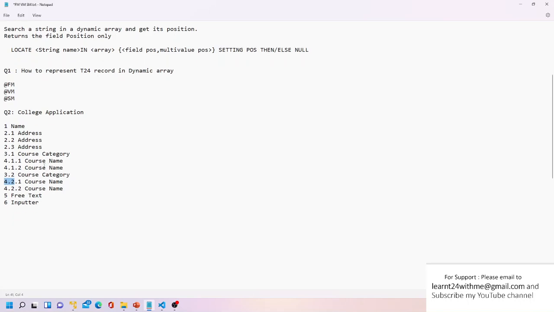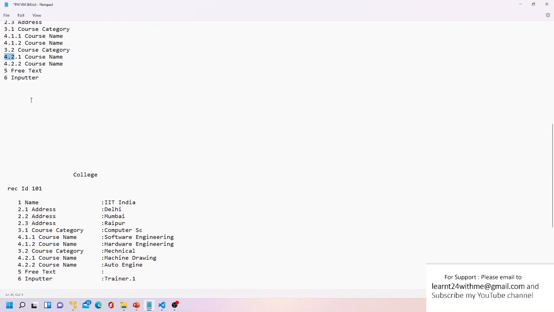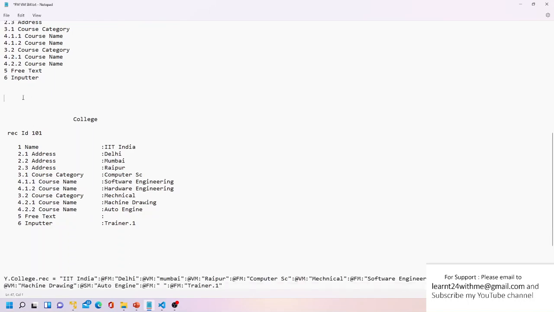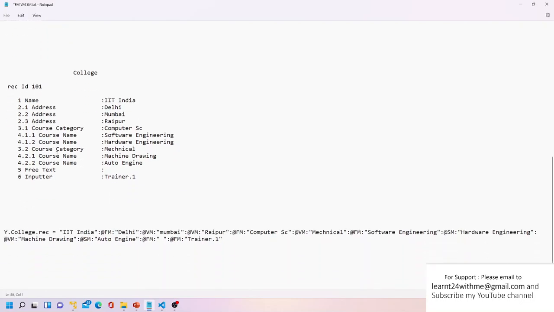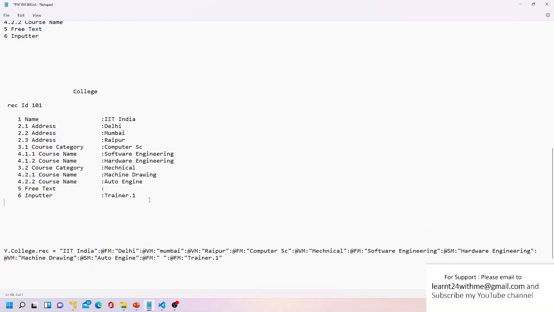If I input some value here, for example, I have given some value, it will look something like this. So what I have given here: name is IIT India, and it has 3 branches because I have expanded this 3 times. Delhi, Mumbai and Raipur, these are 3 cities, so I have just inputted that. And it offers 2 courses, one for computer science and one for mechanical engineering.